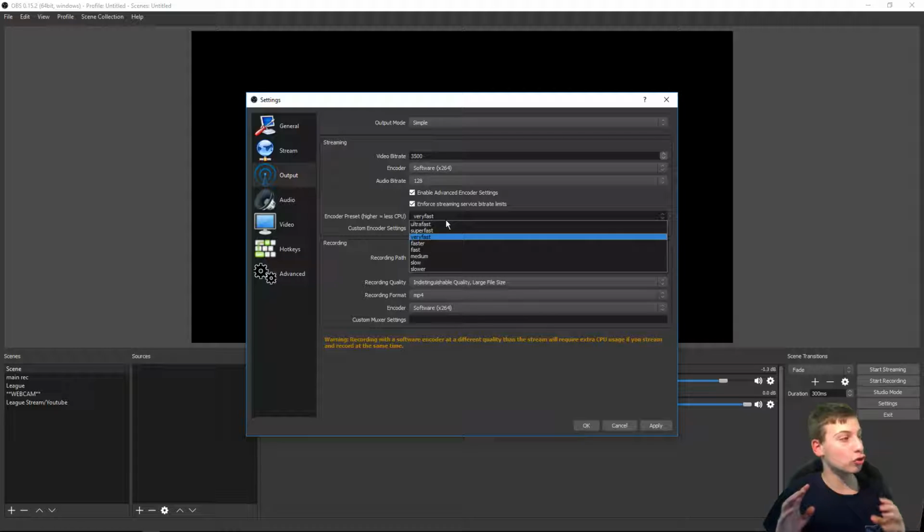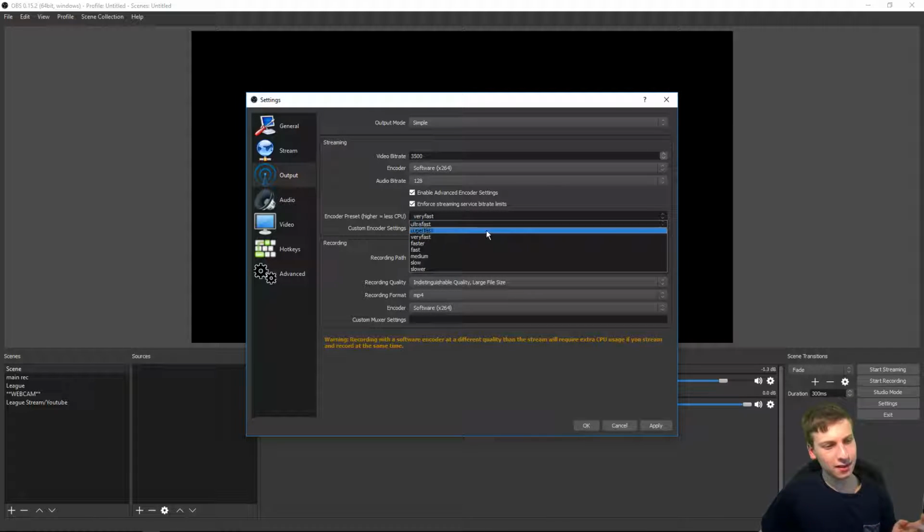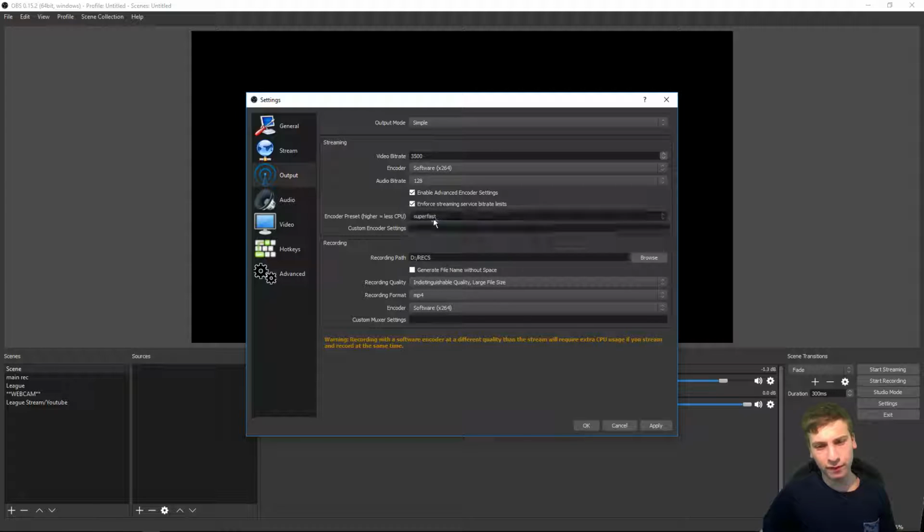If you have a super fast CPU, then you can go into the faster range. But if you want it to still look great, you know, if you don't have that good of a CPU, you go to super fast. But I found that very fast works for me. If you have at least an i5, you can do that easily.